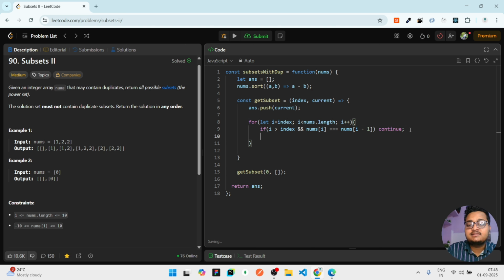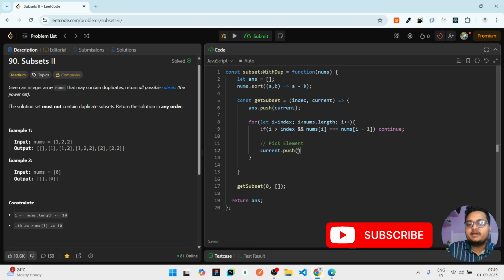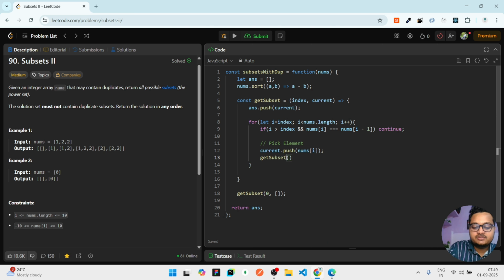If that is not the case, then we simply pick the element. We simply push the current element, whatever i is pointing to right now in nums, just push it. And after pushing, we again have to call this function with the updated index. So I write i plus 1, because you already pushed i, and your current array will be this one.